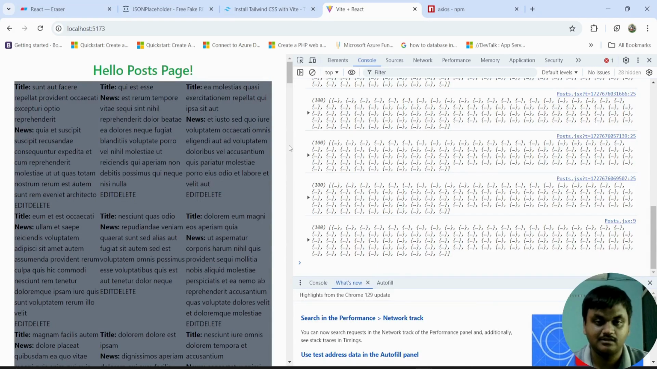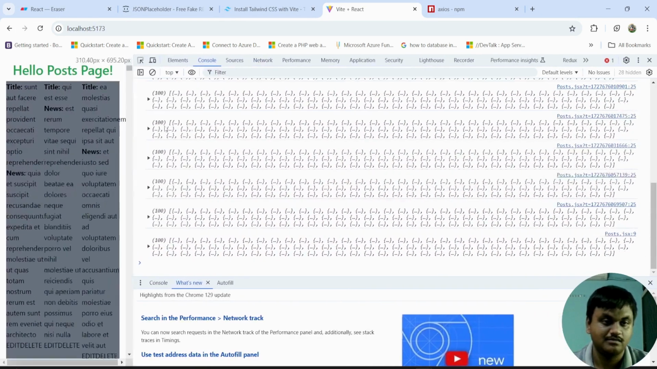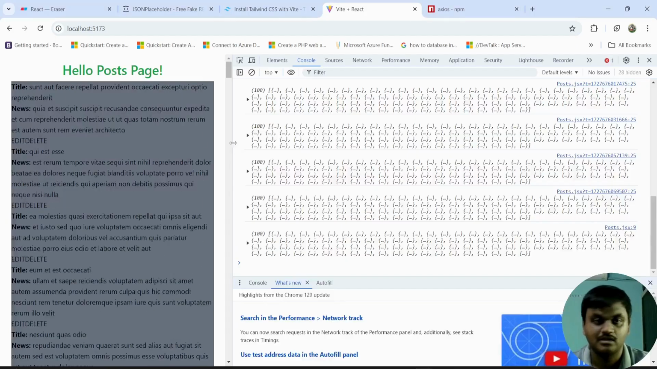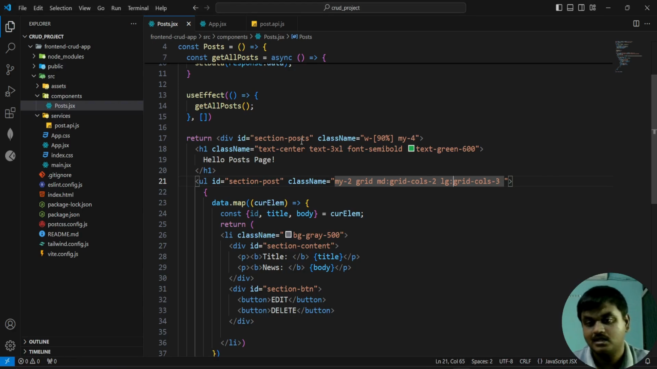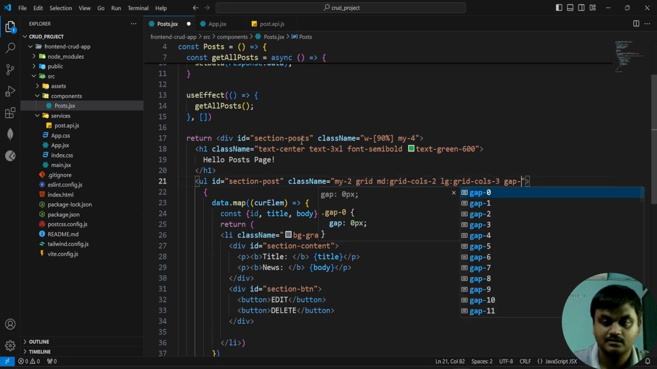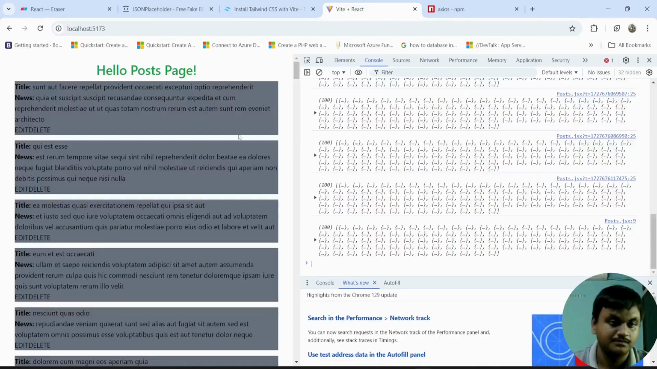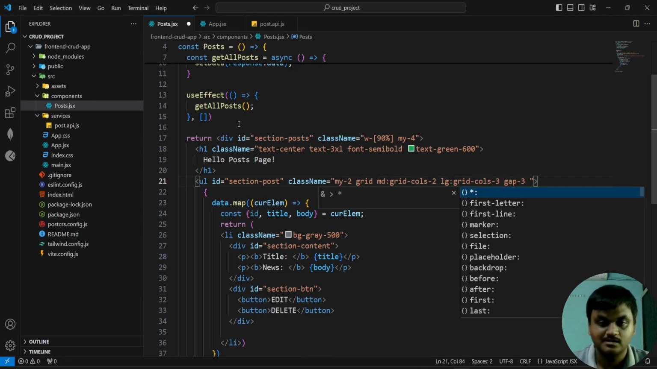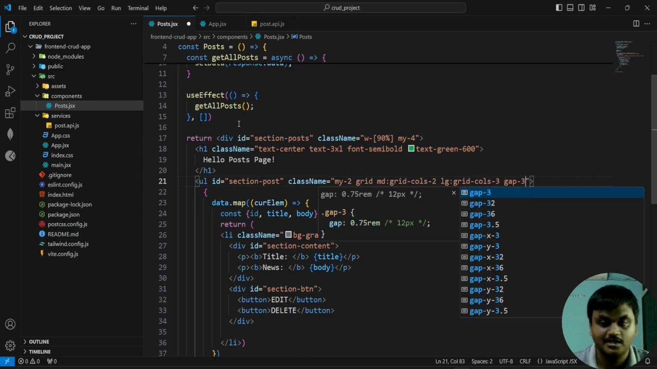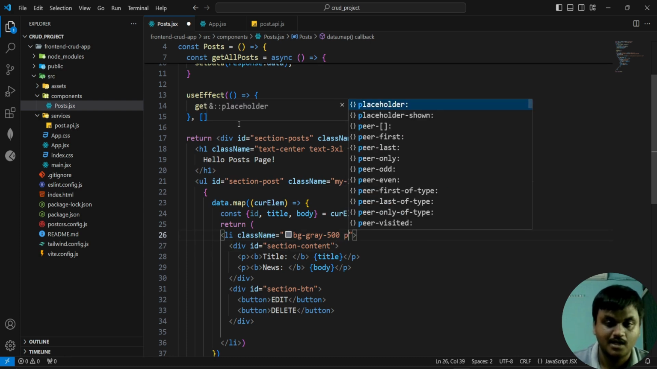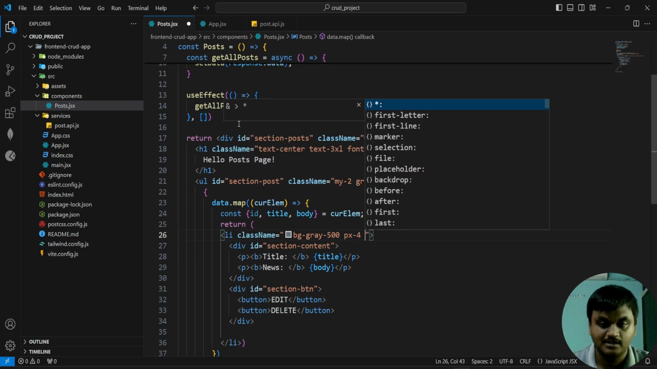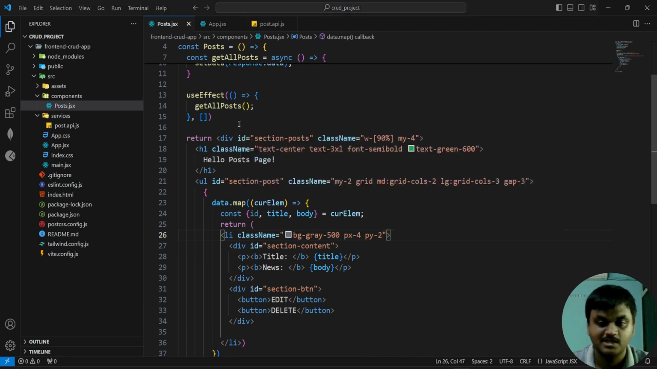If you want to see this, you can check why it is not showing. Okay, it is showing like this. Give some gap also. Here the gap is 3 pixel, sorry, 3 rem. Give some padding also. I'm going to give the padding here: padding 4, px 4 and py 2. See, and change the content here.